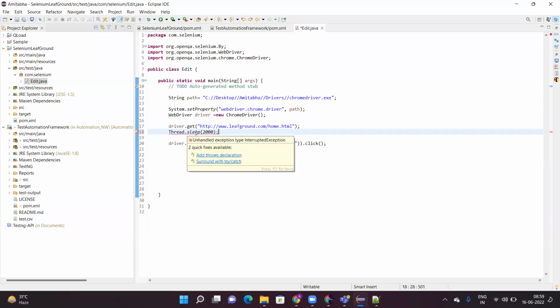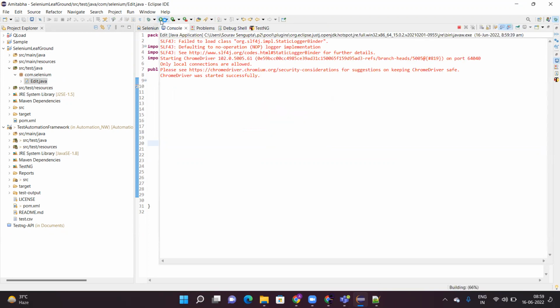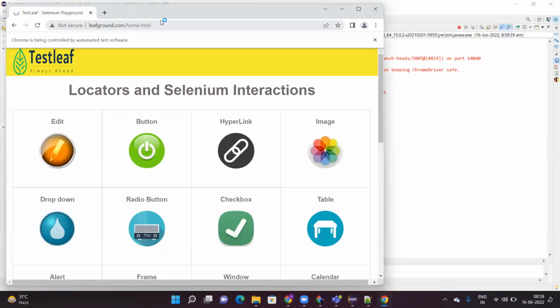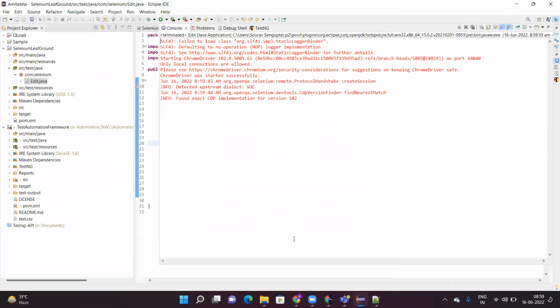Okay. I think Palamita has taken a session for you guys, right? So just add the throws declaration. So now if you run, what will happen? It will open, then wait for 2 seconds because you have given 2000 milliseconds wait. Now it will click on the edit. Is it clear?